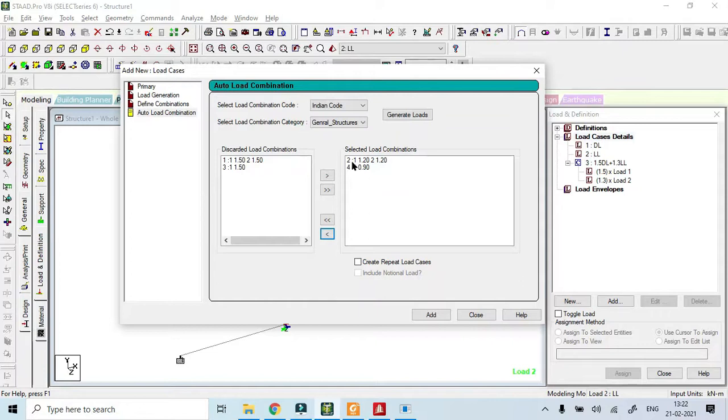So auto load combination 2 is 1.2, that means load case 1 1.2 times, and load case 2 1.2 times. And the next one, auto load combination 4, 1.9, that means dead load 0.9. If you refer to the Indian code, IS 456, there is a table provided in which you can see the combinations for both serviceability as well as ultimate state. So you can set these two. For the time being, I am adding only these two.